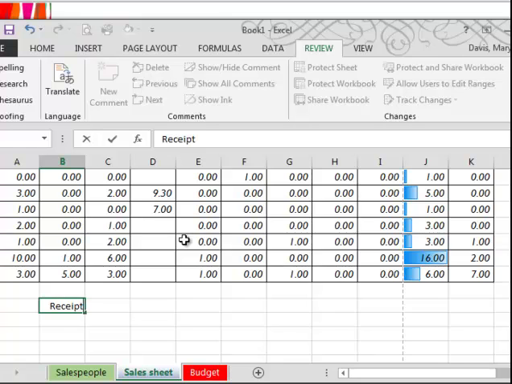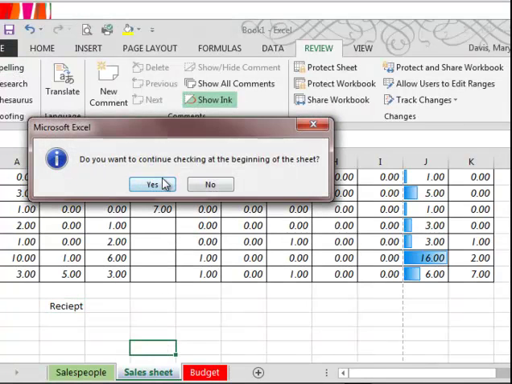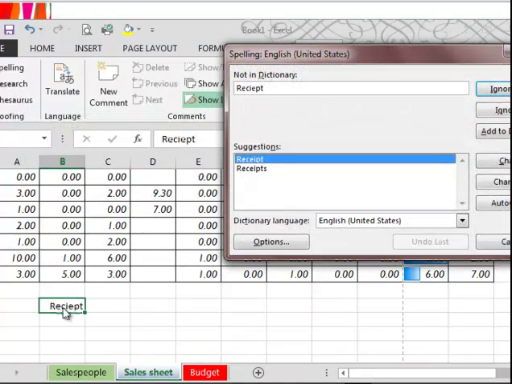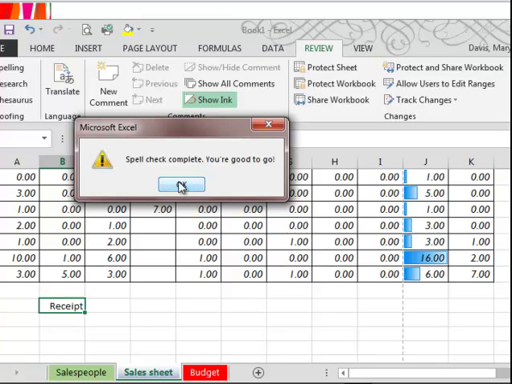But say I would have a word in here, let's spell receipt wrong. Let's put the I before the E, and let's leave it that way. Then let's do spelling, and do we want to check from the beginning of the sheet? Yes. And it's telling you right there in this cell you have the wrong spelling, so it tells you how to correct it. You choose to change it, and then it fixes it. It tells you spell check is complete, you're good to go.